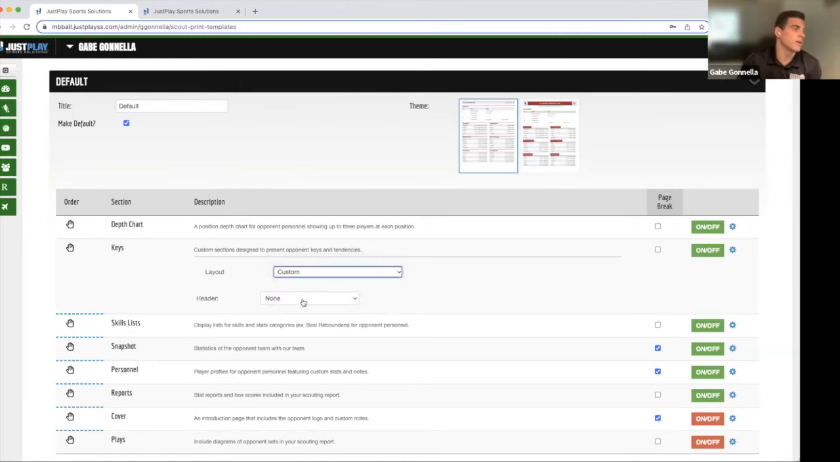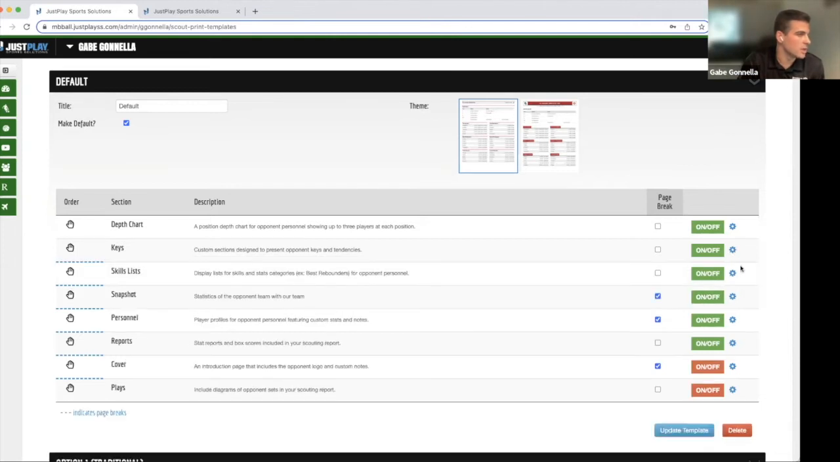And I'm going to keep header as none. If you have a few different sections on one page, you only want a header on the top one, because then it will add a header in between each one and it'll get real messy. So we're just going to keep none as the header there.